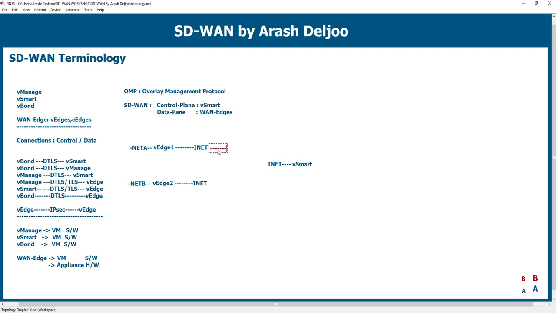Look at here. This is, for example, a DTLS connection between vEdge1 and vSmart over the internet. DTLS is a secure connection used only for control traffic. And another control connection between vEdge2 and vSmart. Okay, inside of this secure connection, we have OMP. Because of that, OMP is running in a secure tunnel, and OMP packets are encrypted and transferred between vSmart and vEdges. Okay, this is OMP.